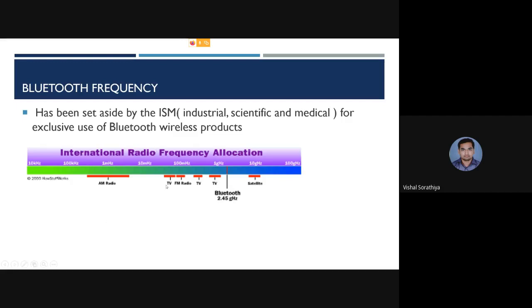In the entire radio frequency spectrum, it's the ISM band that we have already discussed several times. It works on the industrial, scientific, medical band, which is near the 2.4 gigahertz frequency. Just after the TV band near 1 gigahertz, just after the 2.4 gigahertz, Bluetooth works.